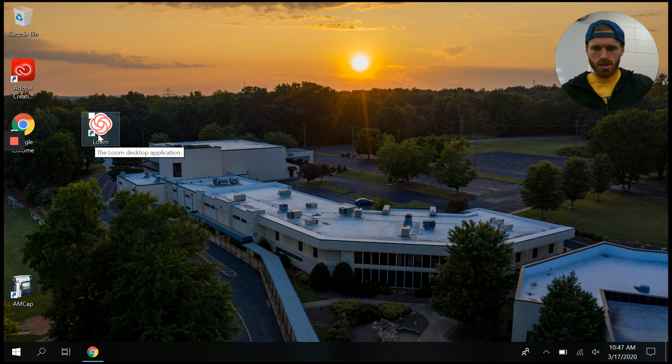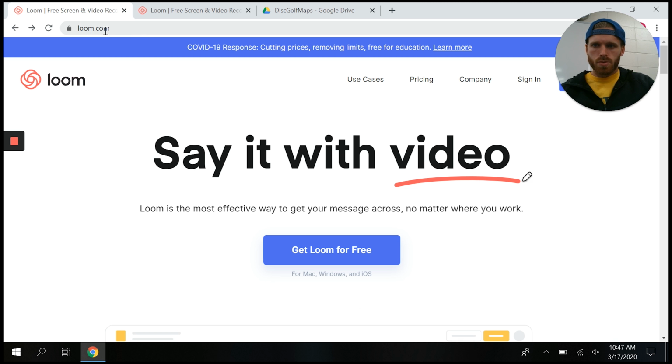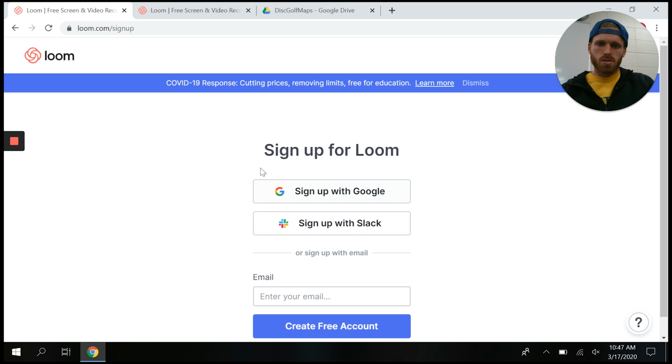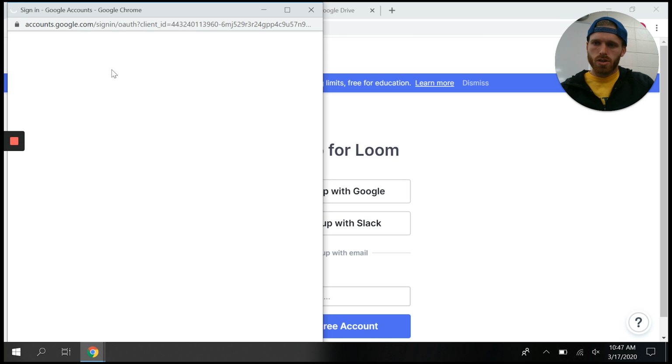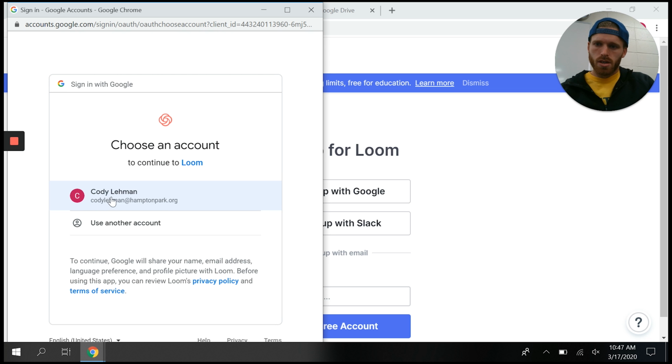I'll have to use a different device since it's already on here and I can't do a video within a video on this. When you go to that link, it's going to pull up Loom's website and you're going to see this big blue button, Get Loom for Free. You'll click it and it's going to open this where you can sign up. Just like yesterday when we were doing mobile stuff, we're going to want to sign up with Google using our Hampton Park account. So if your account isn't showing here, you'll select Use Other and you'll log into your Hampton Park account.